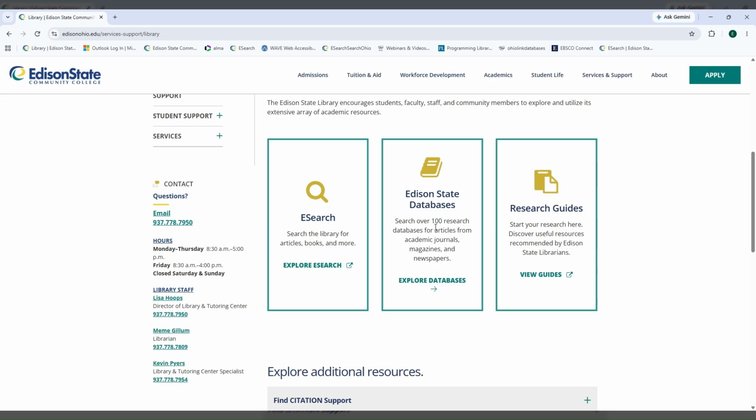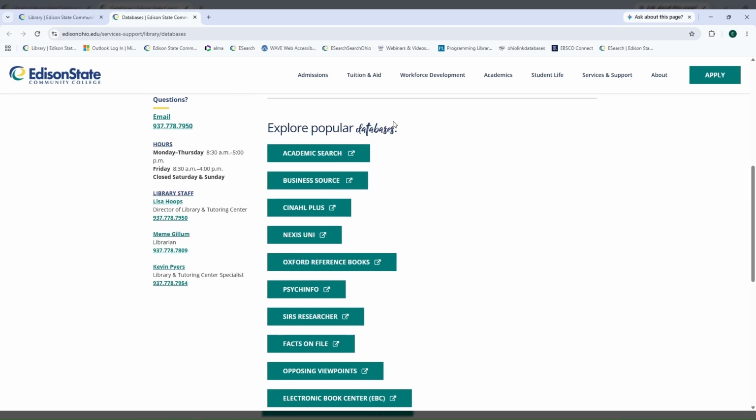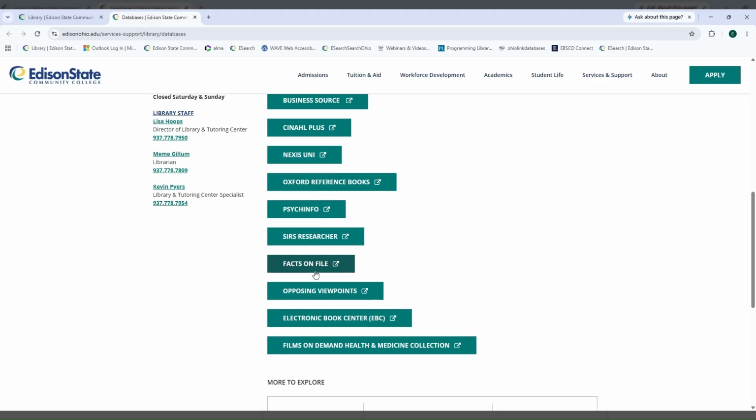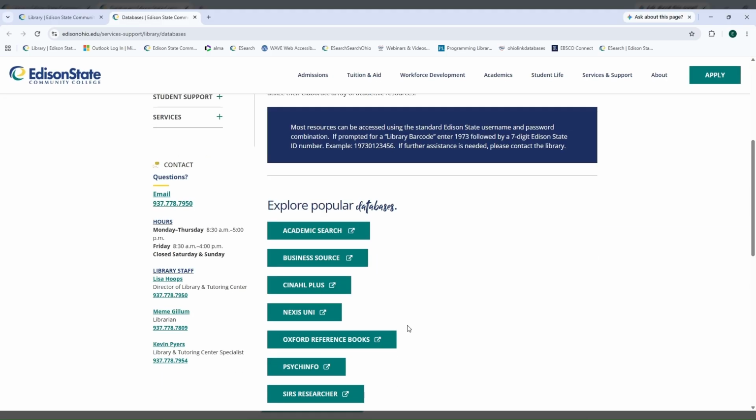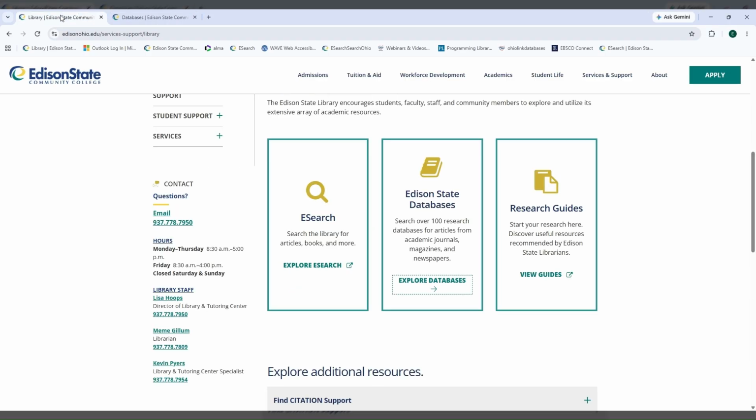So that is eSearch. Now, Edison State databases: our databases are like online libraries dedicated to a specific subject or discipline. I will select this to explore the databases, only because I want to highlight the difference between the different databases. For example, Academic Search is a database that has academic type articles in there. Business Source is going to have business type articles. CINAHL, which you can't tell from the name of it, is a nursing database. So each of the different databases has different subject matters or topics they're dedicated to.